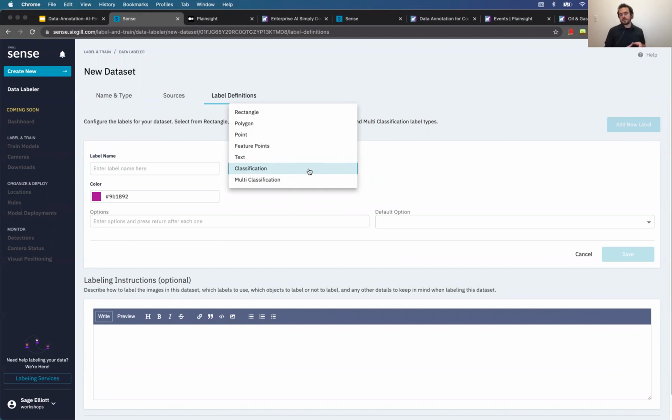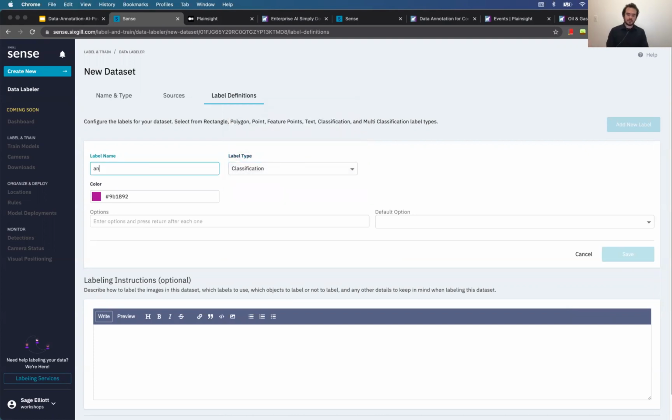So if we didn't know it was an animal in this case, we could say it is an animal, it's also a dog. Or you could say it's a dog, it's also a Labrador Retriever. So if you wanted to assign multiple classes to one image, you could do it. I'm going to select just classification right now and just assign one class to the image. And I'm going to call it animals.